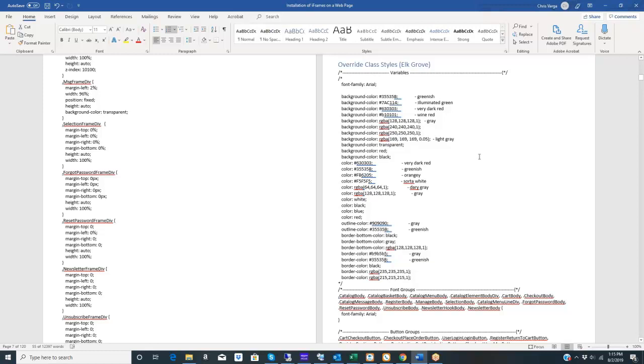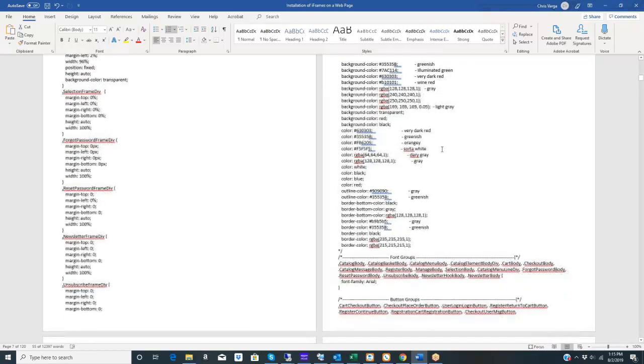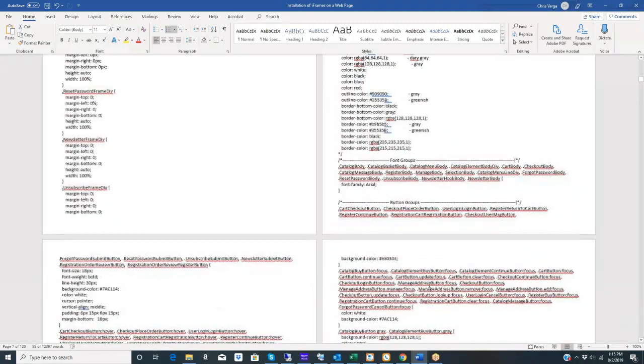And then in your override style sheet, you'll just put what you want to change. You don't have to put all this stuff in there because it's just the way it is. And then you just define the class and override the style that you want to change.